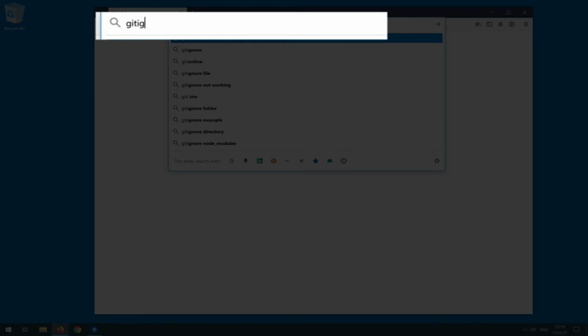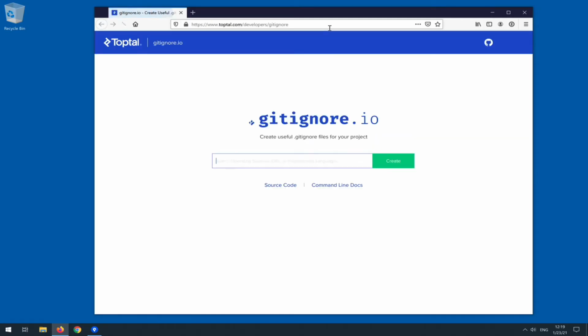gitignore.io. And when we go there, we are greeted with a template generator, really, that creates the file called .gitignore, that contains the information for Git that tells it what particular files to ignore. And it's a great collection, and we can mix and match different things.